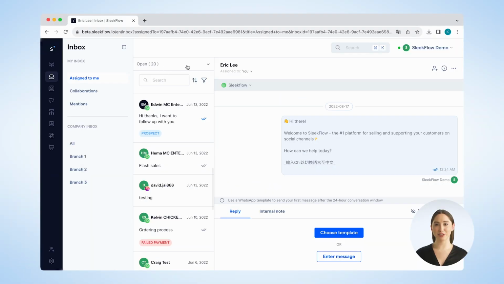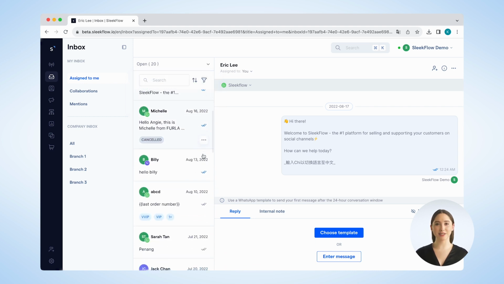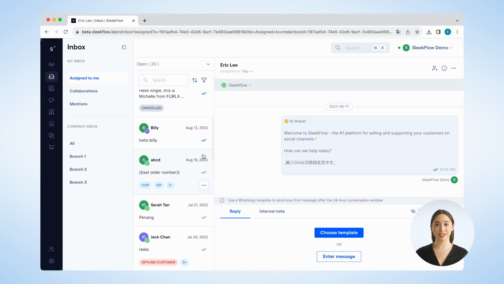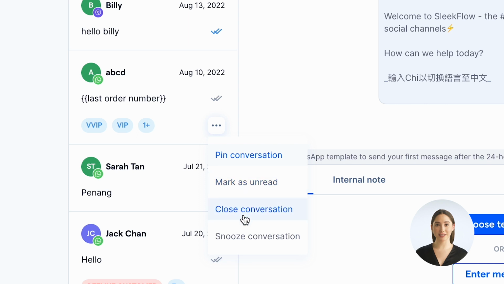In the chat module, you have the option to switch between open and closed statuses for your conversations. When a new message is received from a contact, it will be in the open status. This is useful when you're starting a new conversation or expecting a reply from the customer soon. To manually close a conversation, simply hover over the three dots button and select the Close Conversation action.